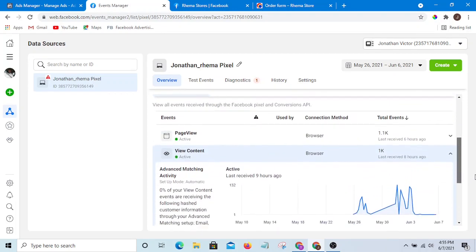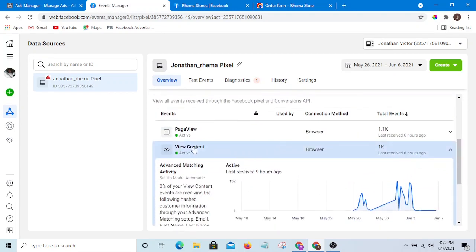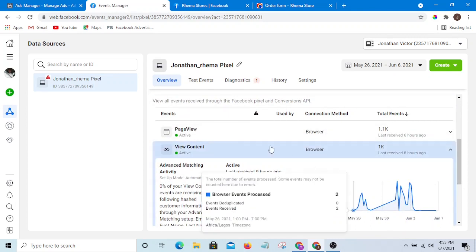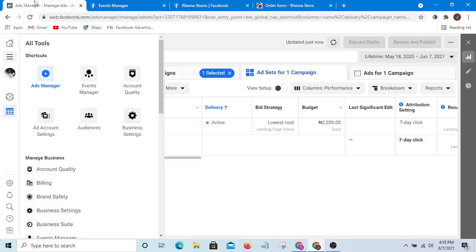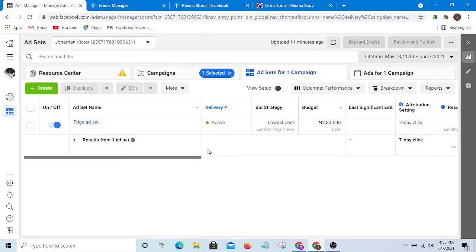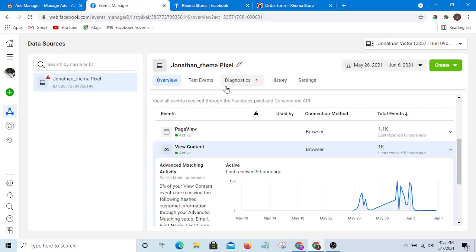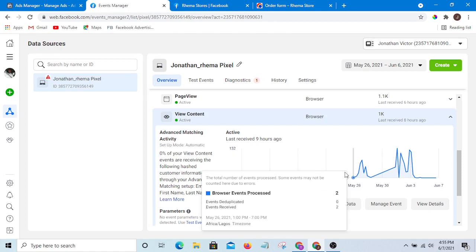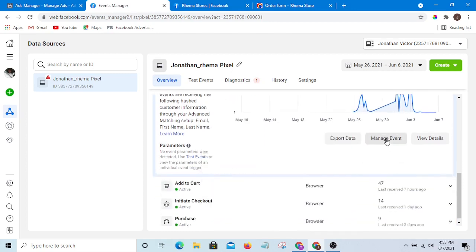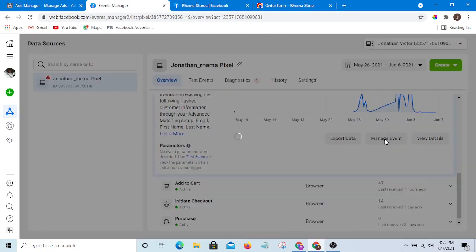First of all, let's start from view content. Now I have used this to run another product before. Now I am going to still use this event to run another product. The ad is already running. You can see the ad is active. I want to install it now on my website, on that page. So what I'm going to do is, since it's already installed, I'm only going to manage it. So I'm going to click manage events.